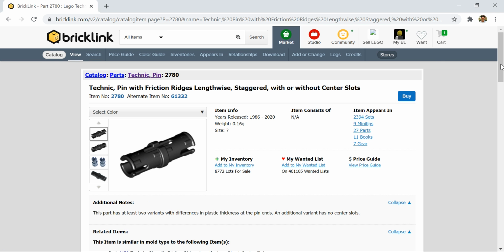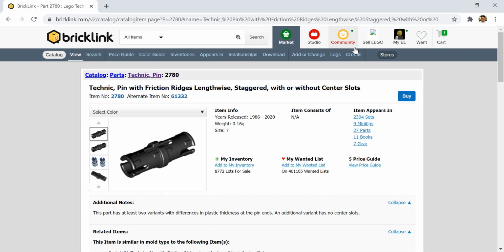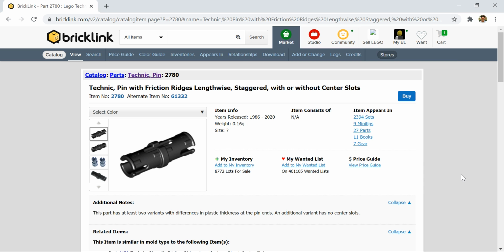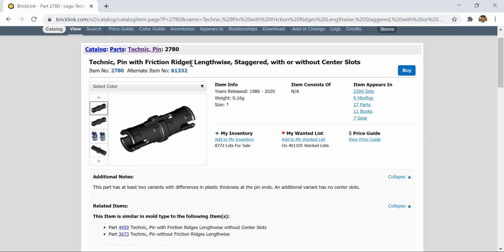So we click on it. We have this. Now this is the part catalog. Technic pin with friction ridges lengthwise staggered with or without center slots.